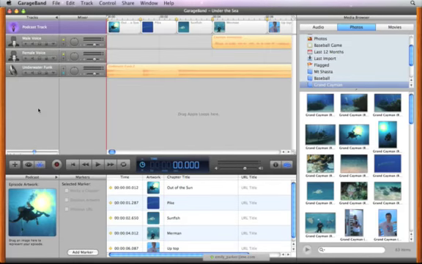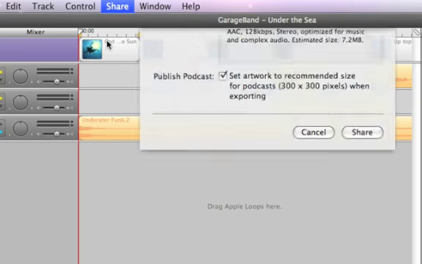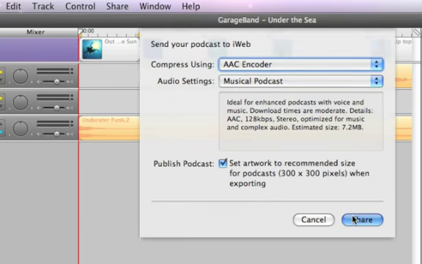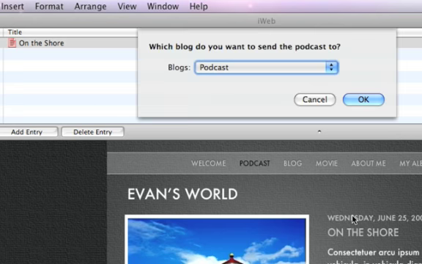If you created an audio podcast in GarageBand, from GarageBand choose Share, Send Podcast to iWeb, and your podcast episode will automatically be created and added to your website in iWeb.